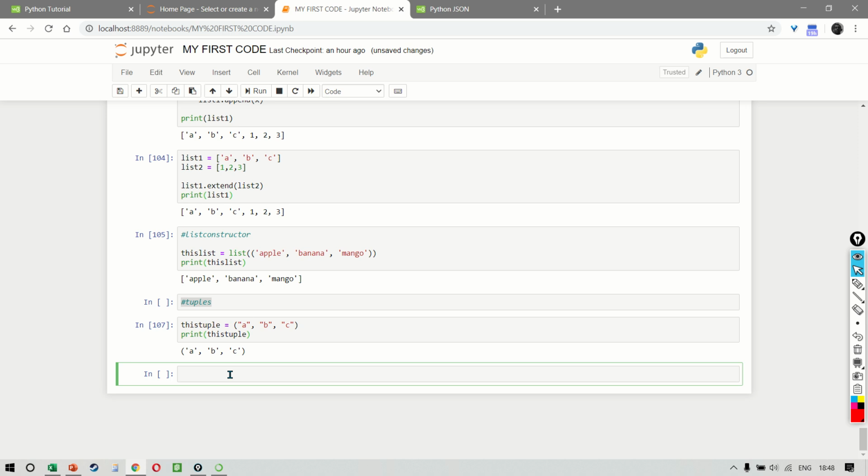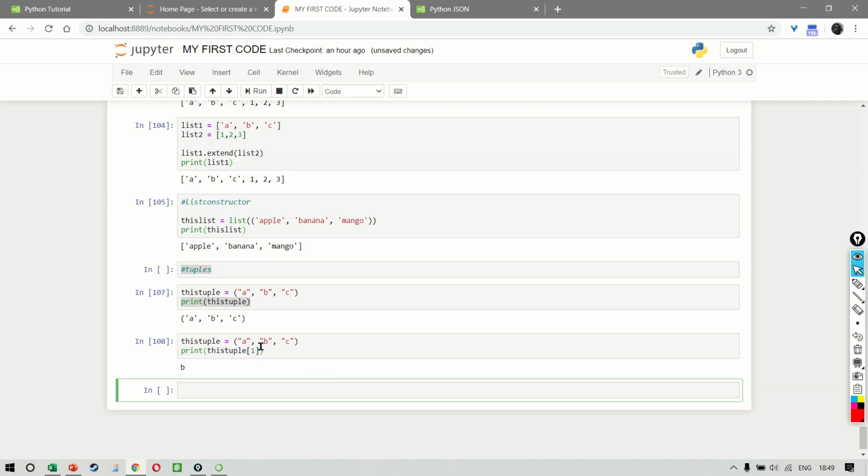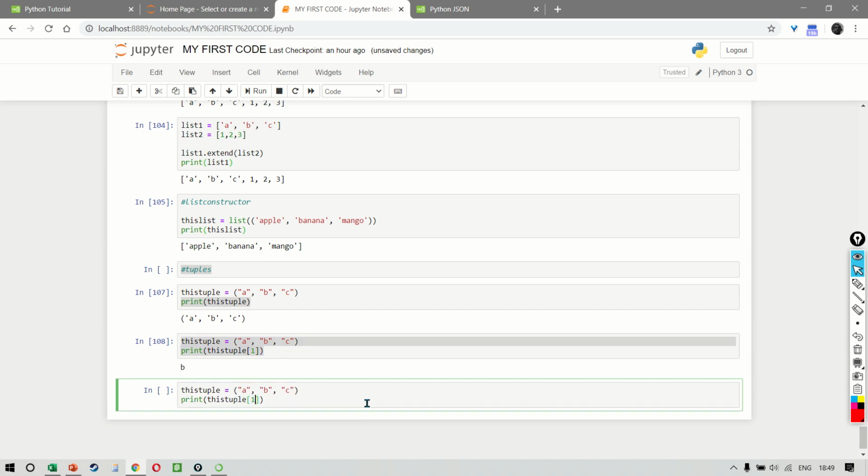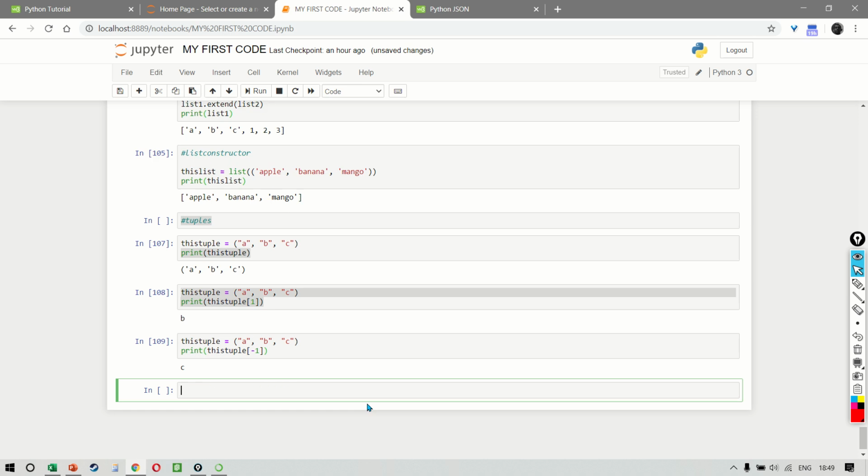To access an item like we had done earlier, we can write print this tuple and then in square brackets write the number. So if we write 1, we get the second position, which is B. Similarly, we have a negative index as well. So the last number would be -1. If you write -1, then it returns C. Remember, the first number starts at 0 and the last one is -1.